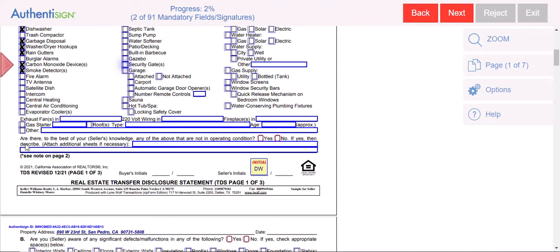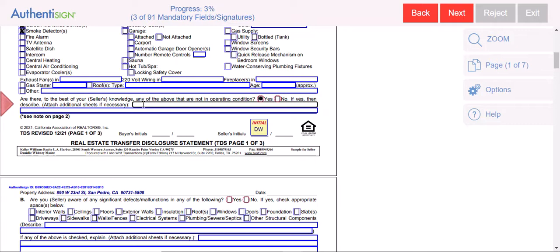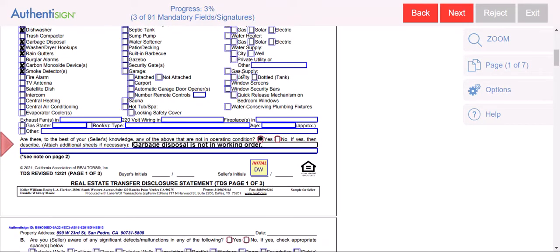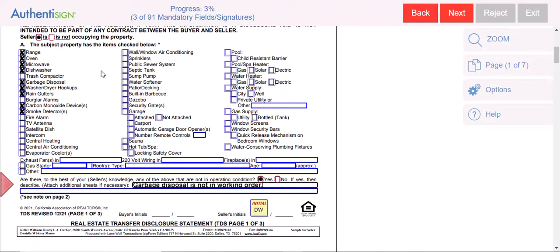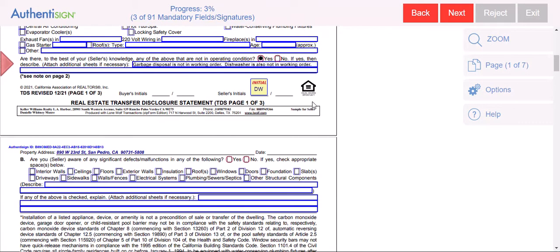And then down here it's going to say, are there, to the best of your knowledge, any of the above that are not in operating condition? If you say yes, you need to put an explanation down below as to what is not working. So I might say garbage disposal is not in working order. So we need to have an explanation down here. And maybe when we check off something else like dishwasher, you can say dishwasher is also not in working order. Then we go to the next page.